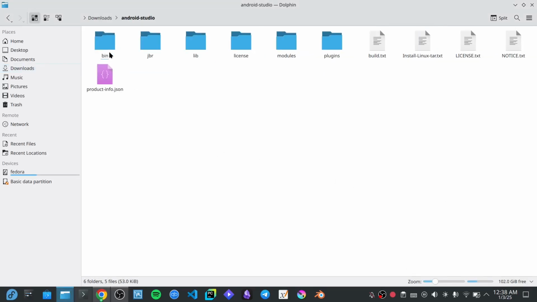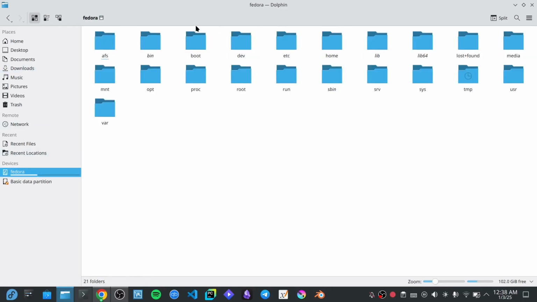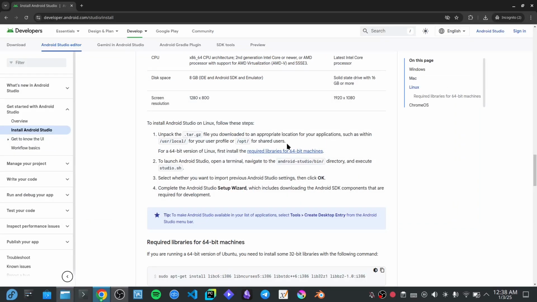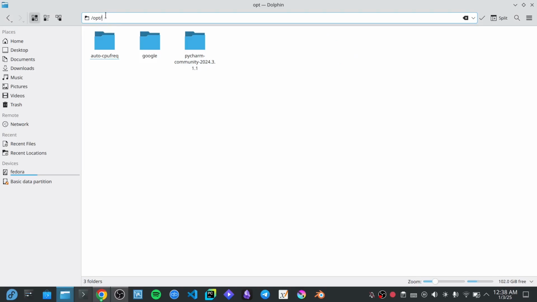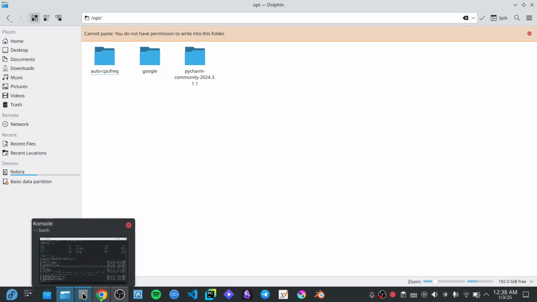So now what we have to do is, this contains all the important files, and we have to copy or cut or move this to the main root folder. Under here we have opt, right? So this is the folder I was talking about. See, this is the folder. Now if I try to paste it here, I'll do Control V and it says cannot paste, do not have permission to this folder. That's okay, no problem. We can achieve the same result through the terminal.